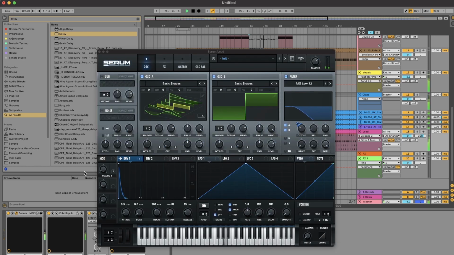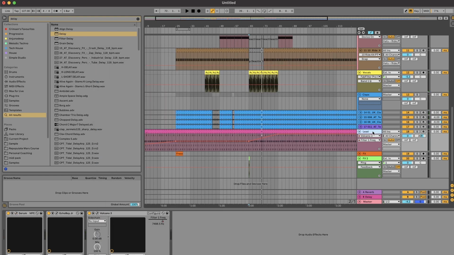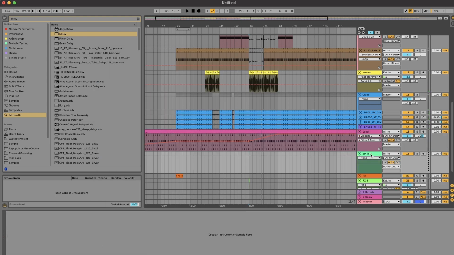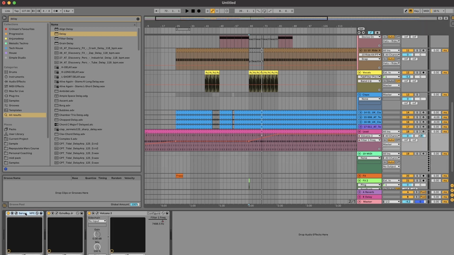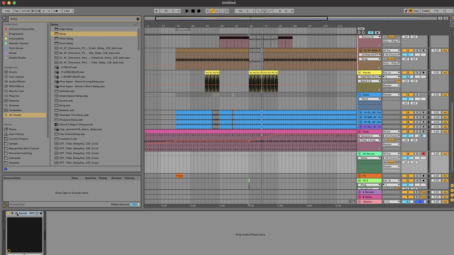So we can just add another layer. We can add another Serum and just put another octave on there, which is a little bit more open, and it's higher.